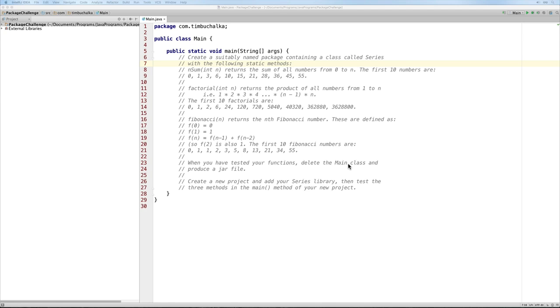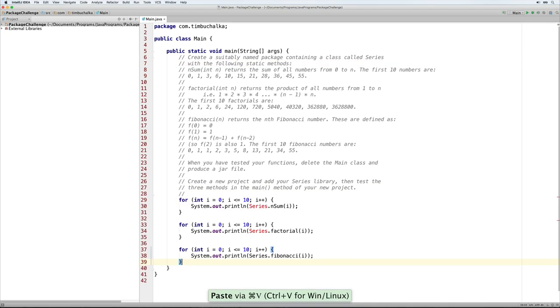So once you've tested your functions, delete the main class and produce a jar file. You want to create a new project and add your series library to that project, and then test the 3 methods in the main method of your new project. And what you want to do is use this code, which I'm going to paste in, when you test it. That'll be the code there.